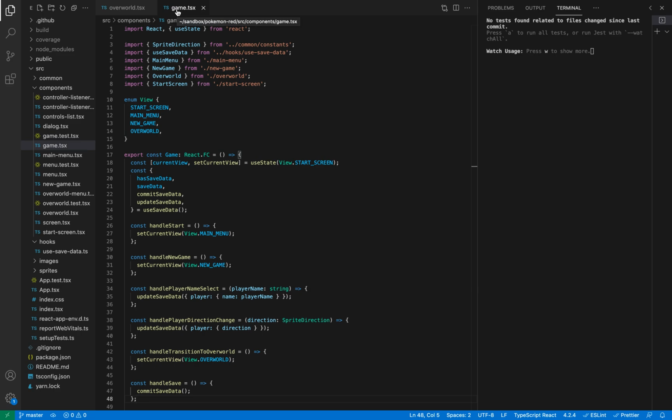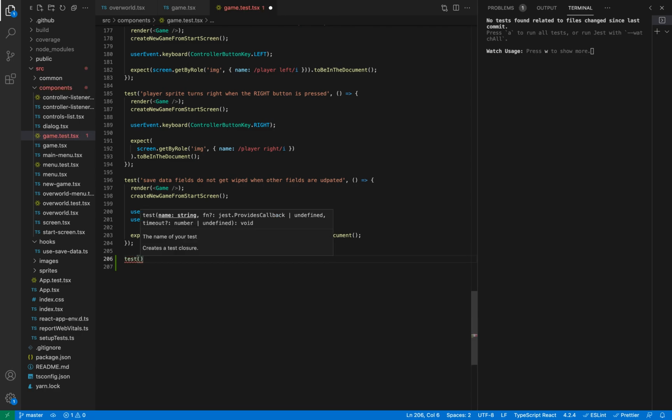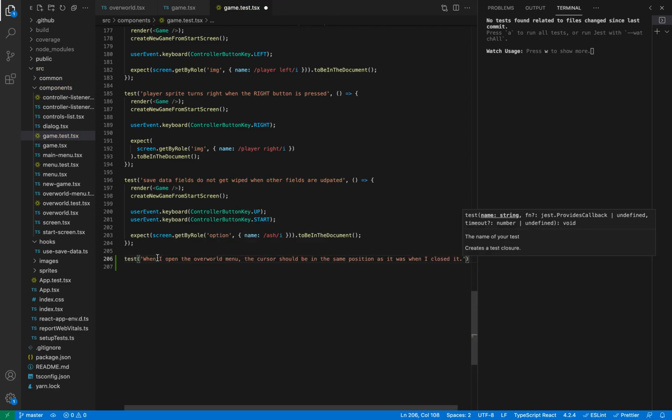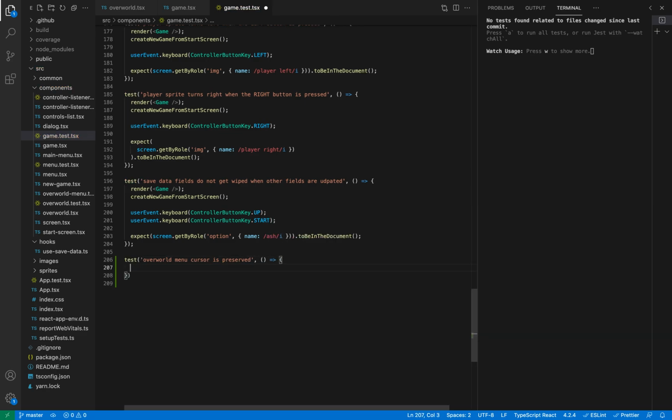And the game is not going to have a whole ton of information, but we'll get to that. First, let's write a test. So we can say test, overworld menu cursor, cursor is preserved. Something like that. Just keeping it short and simple seems good.